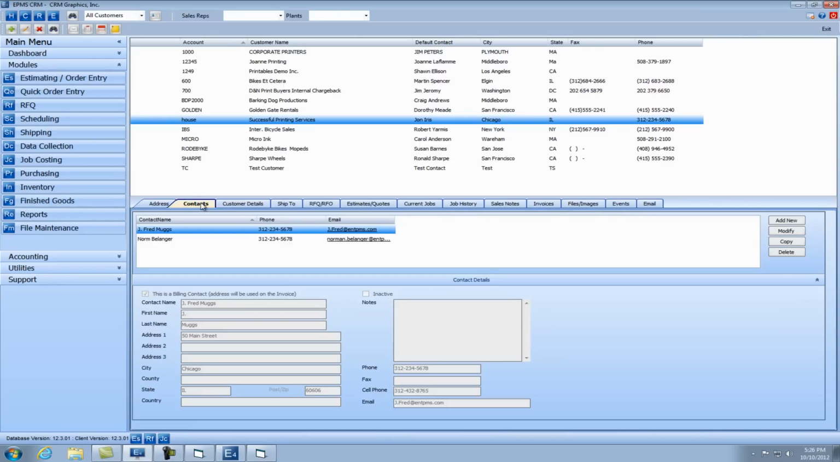I have a contacts tab. This will list all the contacts that are associated to this particular account. And again, if I was to switch my view to another account, that would change as well. One cool thing that we did in CRM, notice a line underneath the email address here? Yep. That's now an active hyperlink.